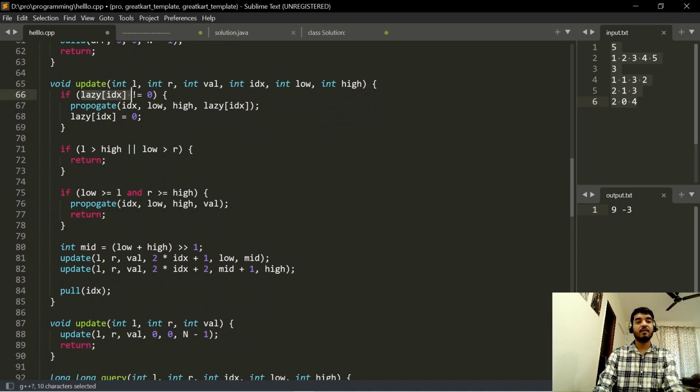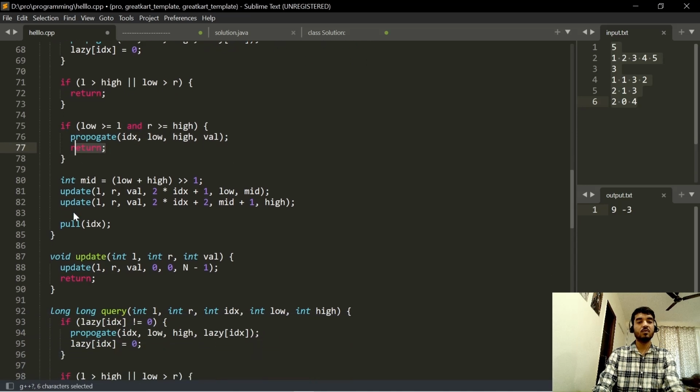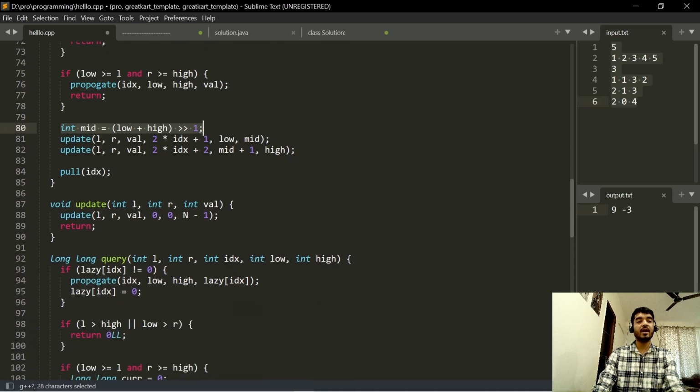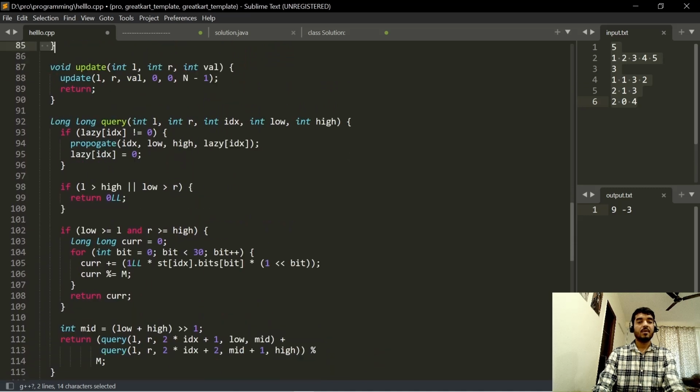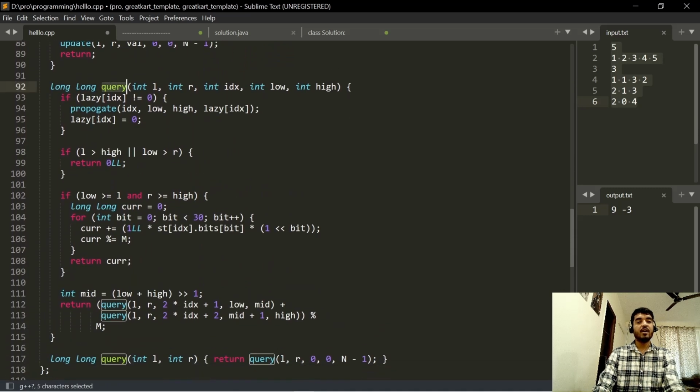First I will check whether I have some lazy value at this node or not, and if it is, then I will propagate and make the lazy value 0 for the current index. Cool. And if this range is not part of it, then simply return from here, and if this range is completely part of the required range, then I will simply propagate the change and return from here. Otherwise, just make a call for the left subtree and the right subtree and pull the changes. Cool. So yeah, these are the methods of a segment tree, and here we have our query method.